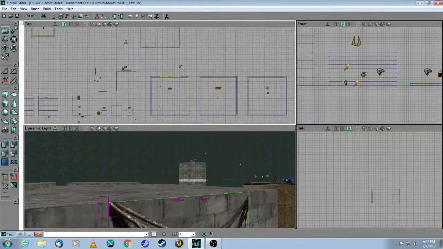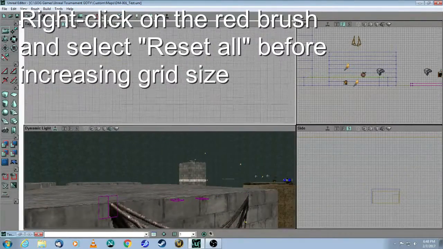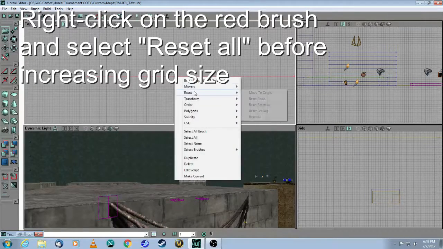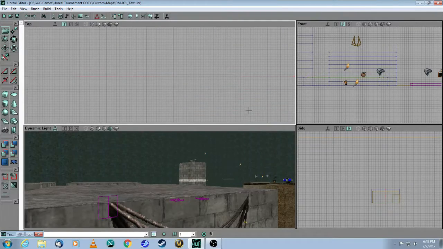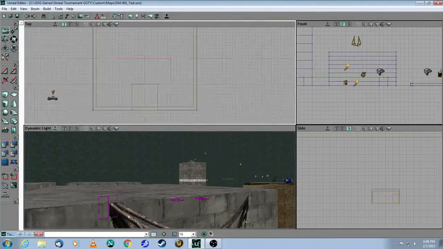Now, once you're done building and you've put the sheet brush where you want to, if you need to build other bigger brushes, I recommend you go back to a larger grid size, but make sure that you take the red brush, which is this one, and reset everything. Now it's going to go back to the center of your builder room, and then you can comfortably switch it back to a larger grid size, and you're going to be okay.